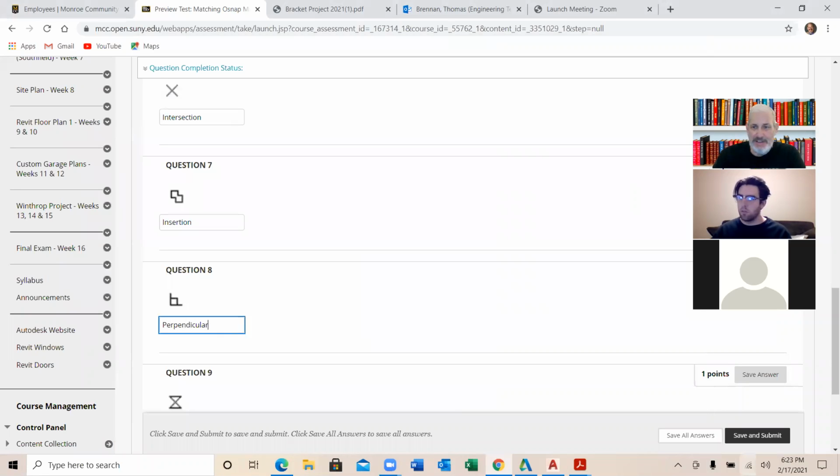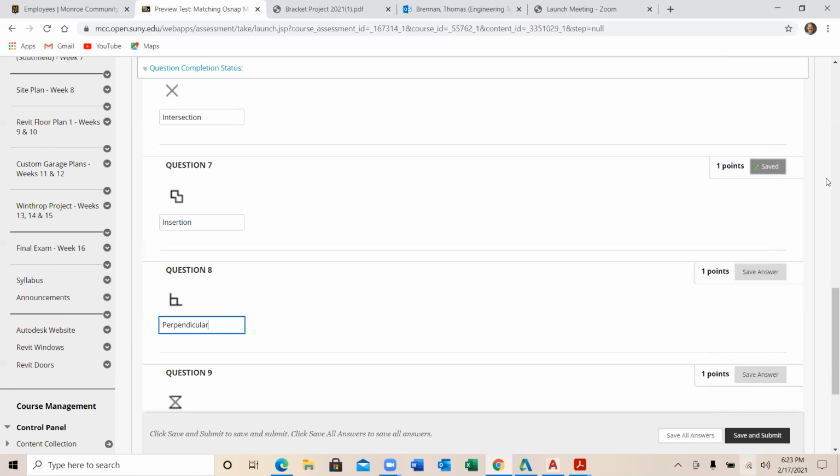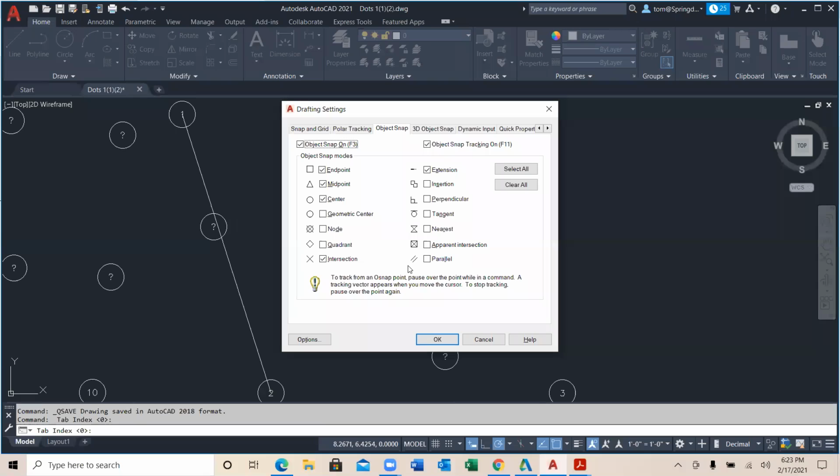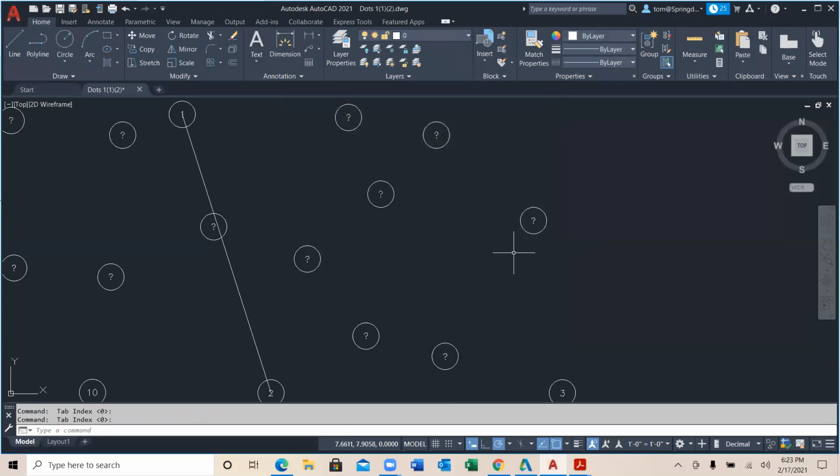All right, there we go. And I'll go ahead and do it like this, and we'll save that. Boom, all right. And then this one looks like an hourglass. Which would that be? Nearest. Now, nearest is an interesting object snap because of what it does.